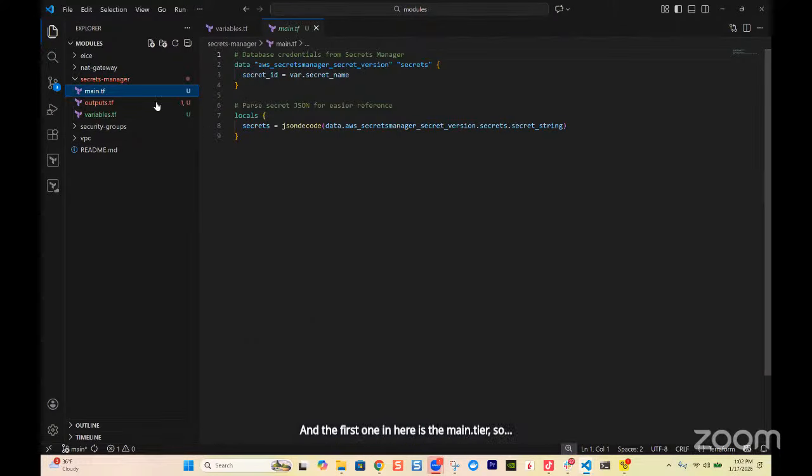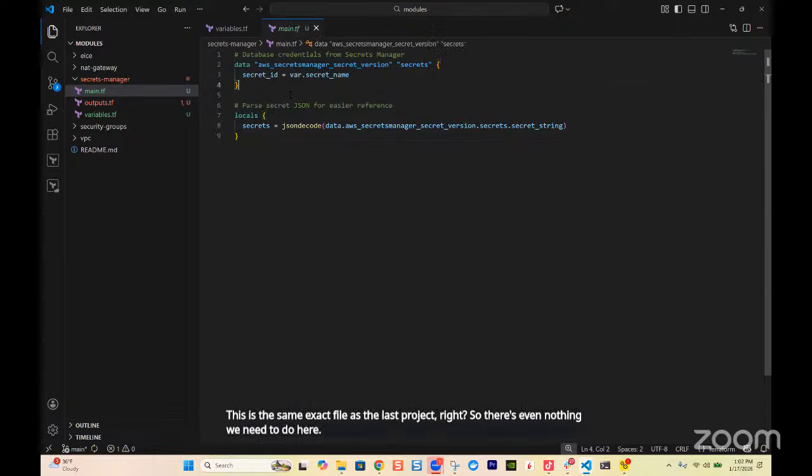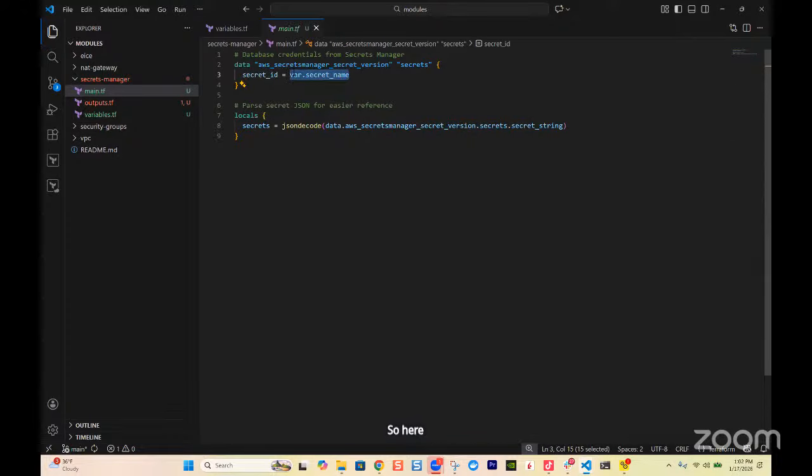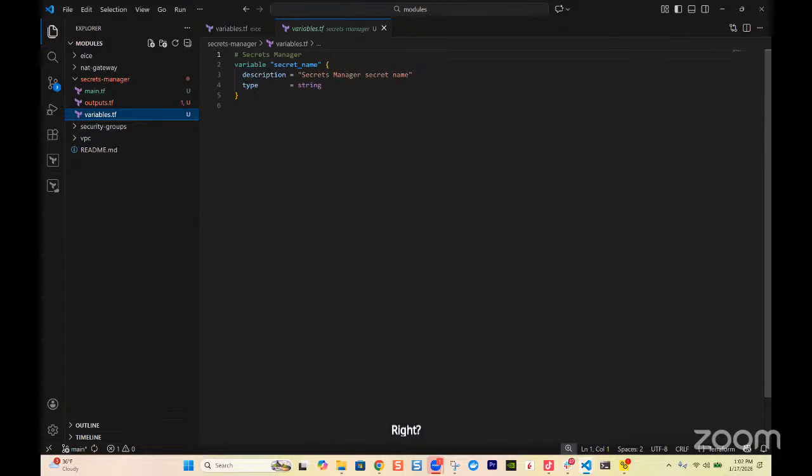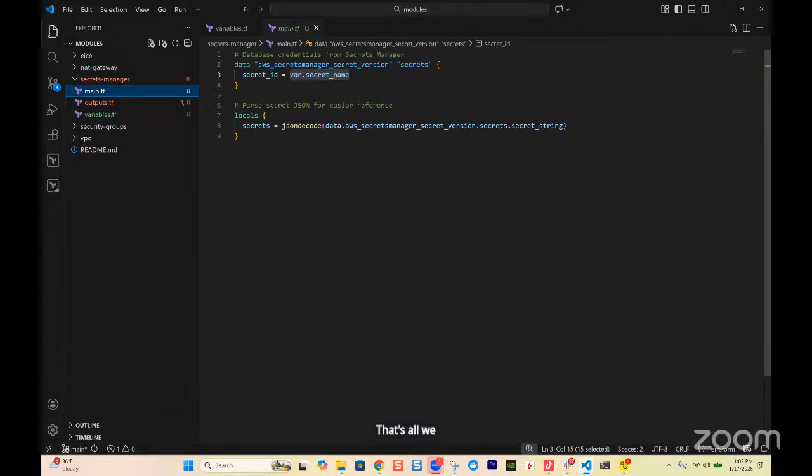Let's just start with the main.tf. This is the same exact file as the last project, so there's nothing we need to do here. Here we have a variable called secrets name, and that variable is the same variable we created in the variable.tf file, secrets name. That's all. We don't even need to change anything here, because this is like a new reference. This is not pointing to any module, so this is its own resource.